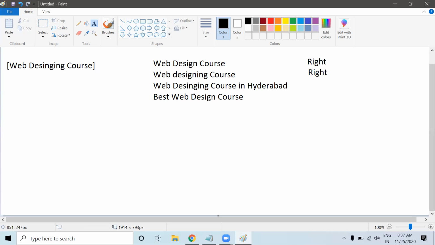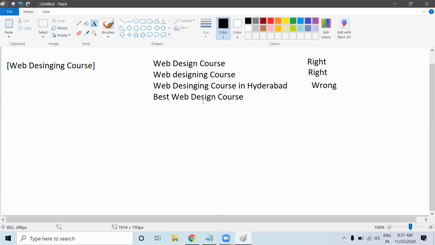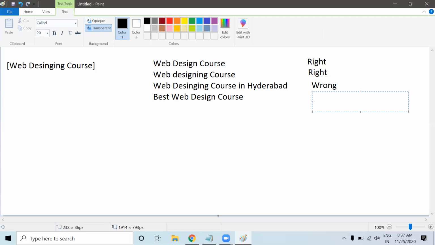Third one, the customer adds something before and after. No. Customers can add anything before and after only in phrase match, not in exact match. In phrase match only can you add anything before and after. So this is wrong. It will not appear. Fourth one is wrong too. Okay, this is the exact match.